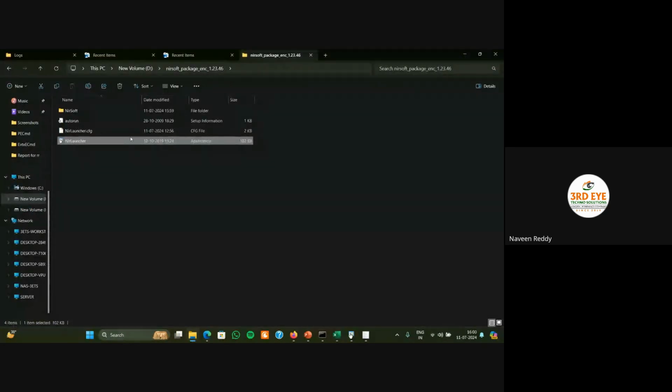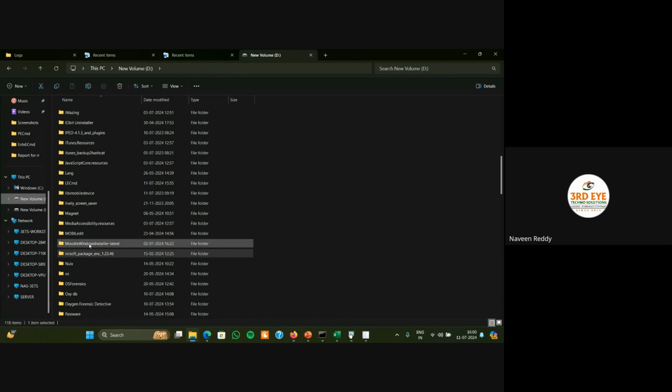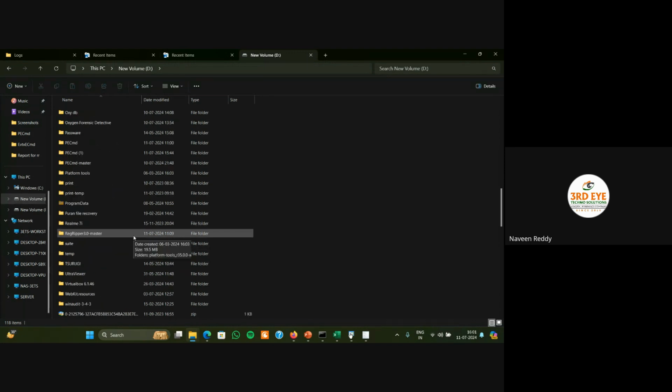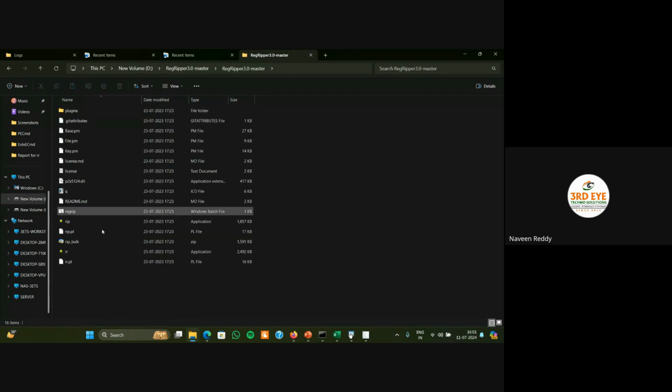Next we'll be looking at a tool called RegRipper, which is useful for viewing the registry hives. Registry hives are one of the most important aspects of digital forensics, as they can hold a lot of potential information. So this is the main application, RegRipper. You can simply download it from Google. It is an open source tool.